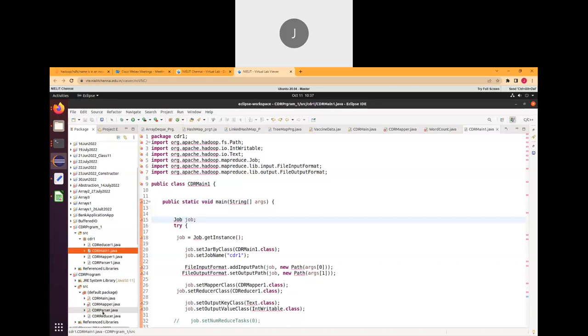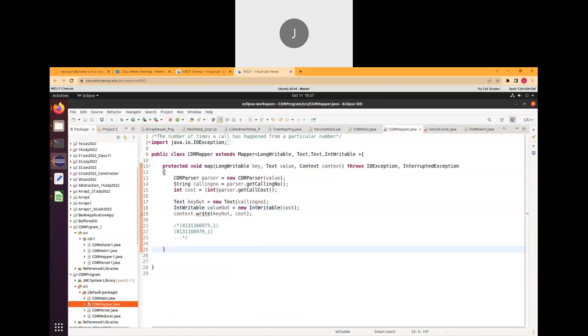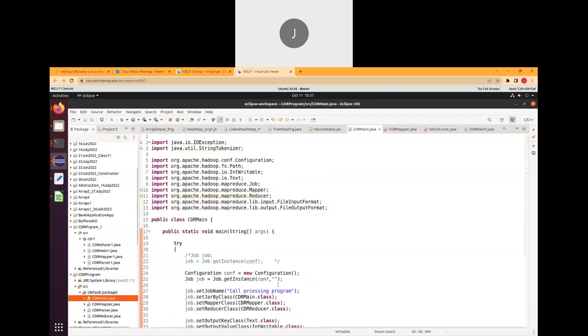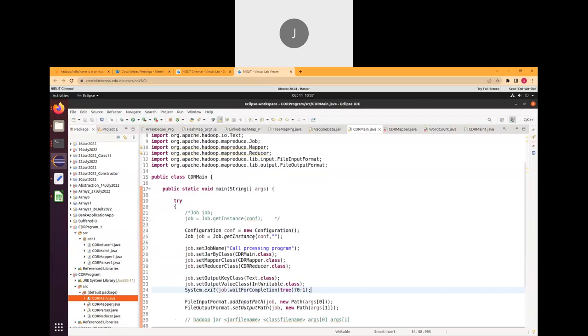This also I can open. I will explain the program. In the main, as we saw yesterday, we have a configuration setup and we have set up all the jar files, which are the CDR main jar, the mapper jar and the reducer jar. We have also given the output class and the input key values, how they will be represented, and the add input path and set output path.